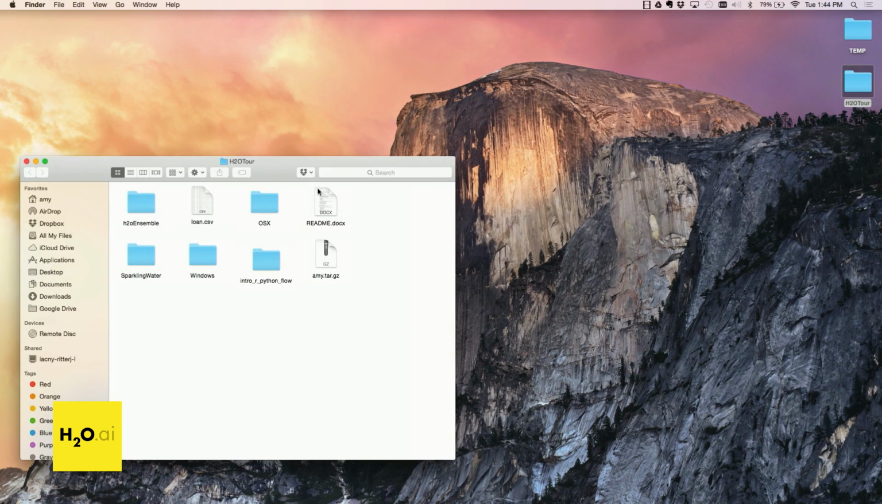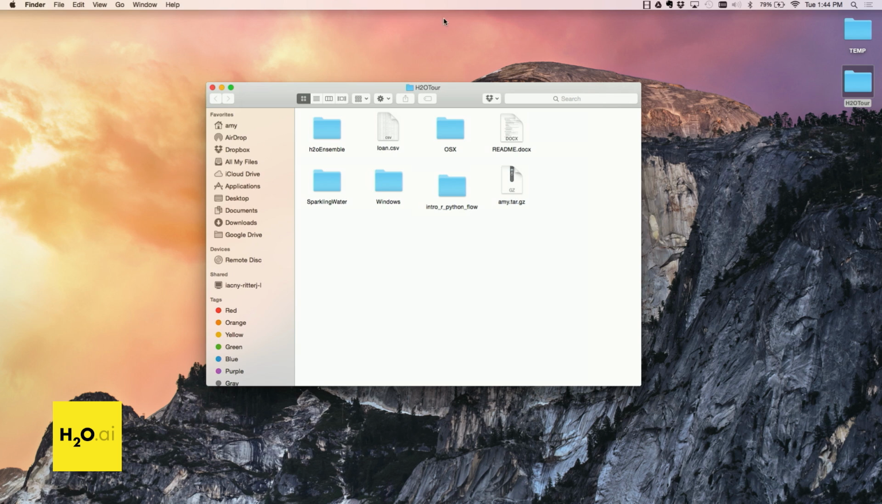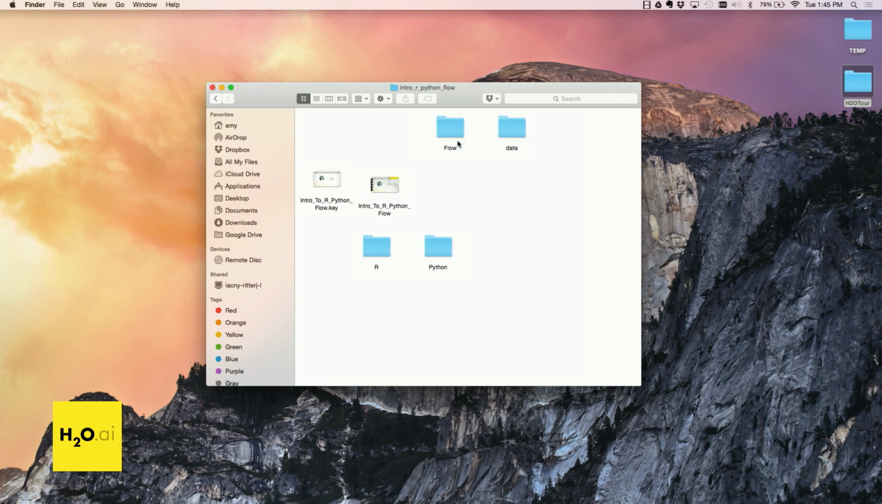Assuming this is your USB drive, in intro to R, Python, and Flow, there should be a Flow directory, a Python directory, and an R directory. If you're an R user, in the R directory there is an R script. You need the R script and the data that's in the data directory, just flights and weather. If you're a Python user, there is a Python script or an IPython notebook that you can open with Jupyter. And again, the data is still in data, and you need the flights data and the weather data.